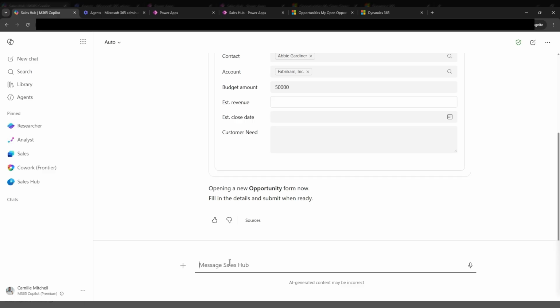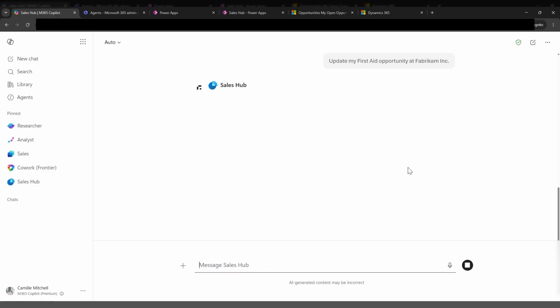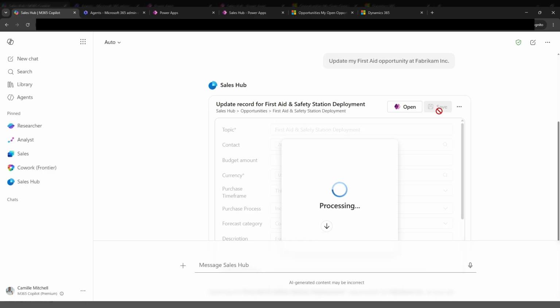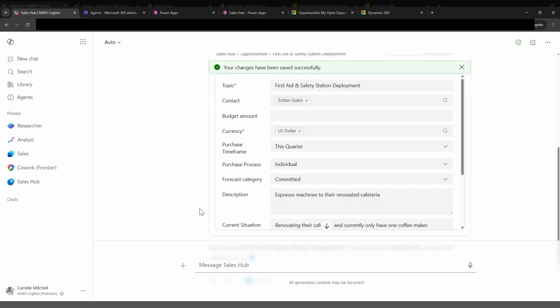I also have the ability to obviously do updates. If I want to say I want to update my first aid opportunity at Fabricam, it also has the ability to go and search and find and list out different opportunities as well, or any other record in the system. Excellent. So it found my opportunity, and you can see all of the values are filled in. And if I want to come in and make some changes, same thing, I can actually do that. And that will commit that change to Dynamics.